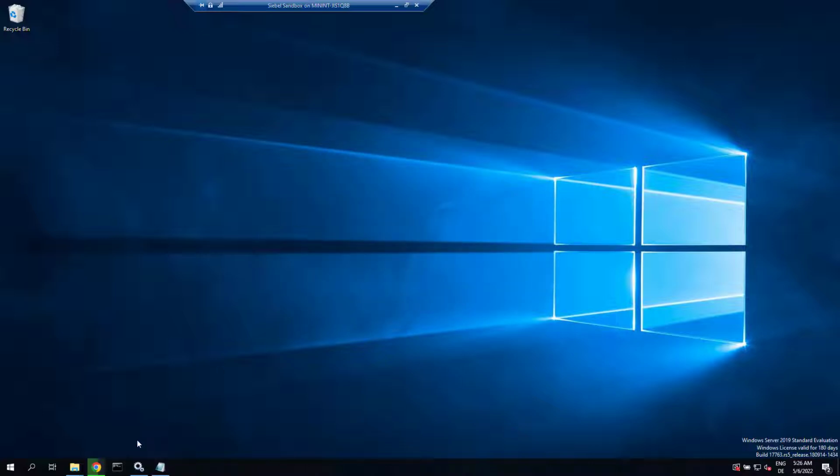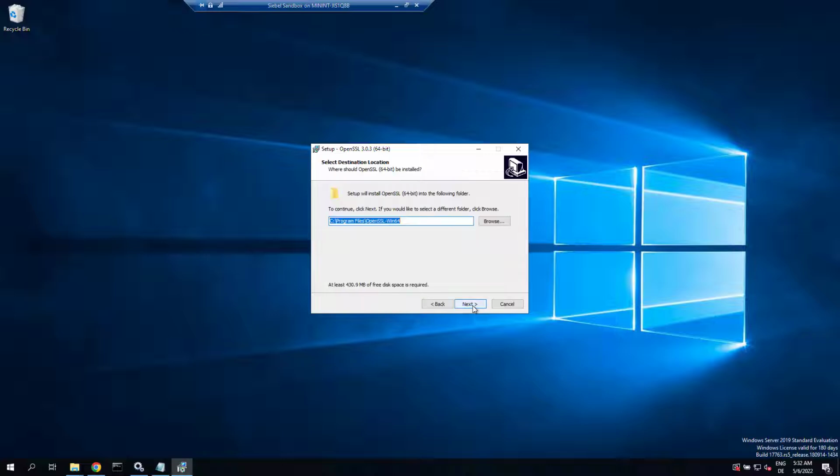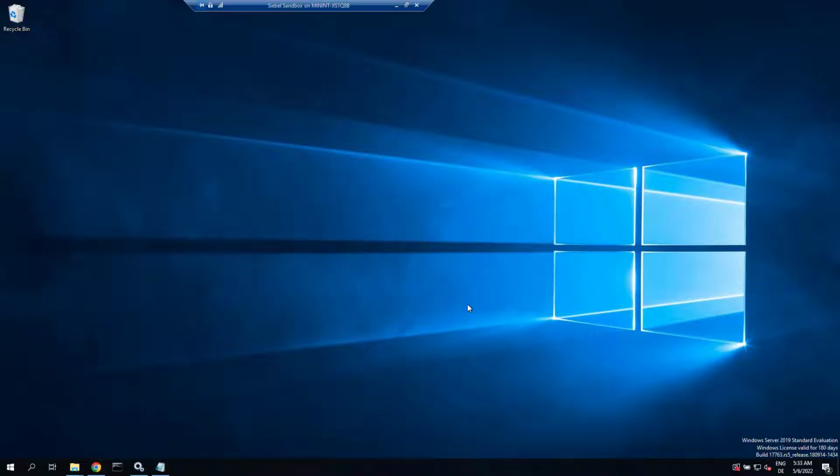Now let's install OpenSSL. Run the installer with all the defaults. Change the folder maybe, like I do. Shorter path names are easier to remember. Keep all the defaults and finish.